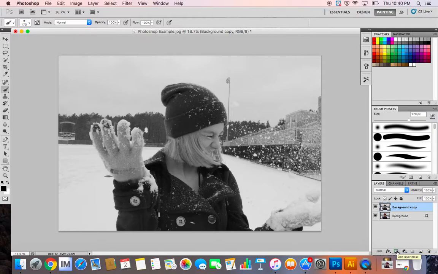So I'm going to add a layer mask. Click on that. So now on this layer, I've got the black and white photo and the layer mask. And see how I can click on either one? And that changes what I'm editing. So I actually right now want to edit the mask. So be sure you're clicked on the mask.